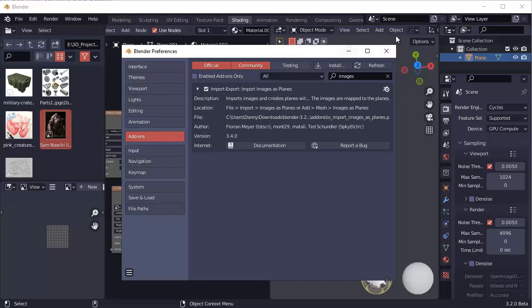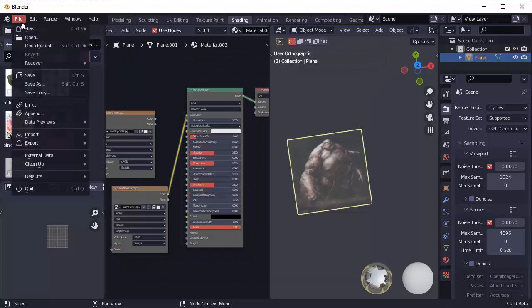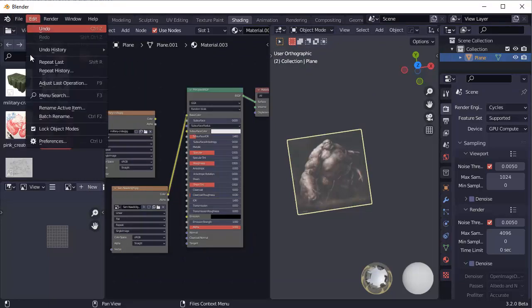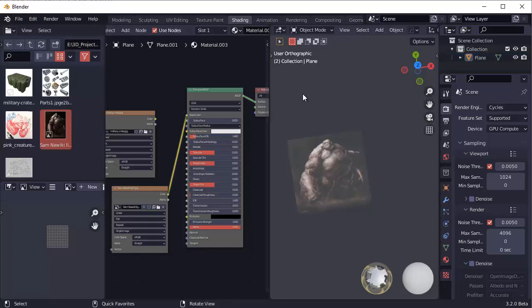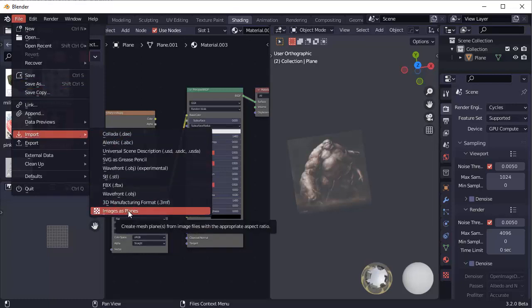I just have a hotkey there, Control U, but it's up here, File. Do you remember Edit, Preferences? Sorry, here, yeah, because I have Control U. I just use that all the time. Then once you have that, enable that add-on. As I say, it's in Blender by default, so you just need to enable it. What is it again? File, Import, and then down here, Images as Planes.